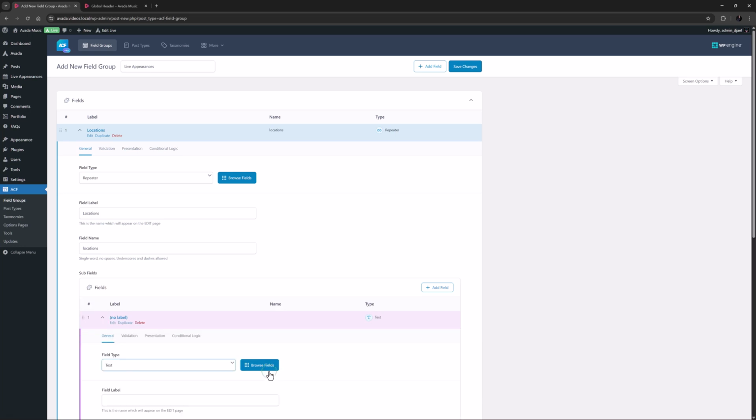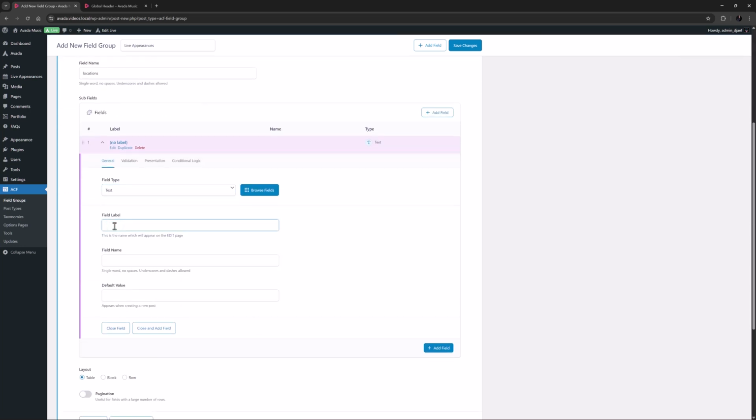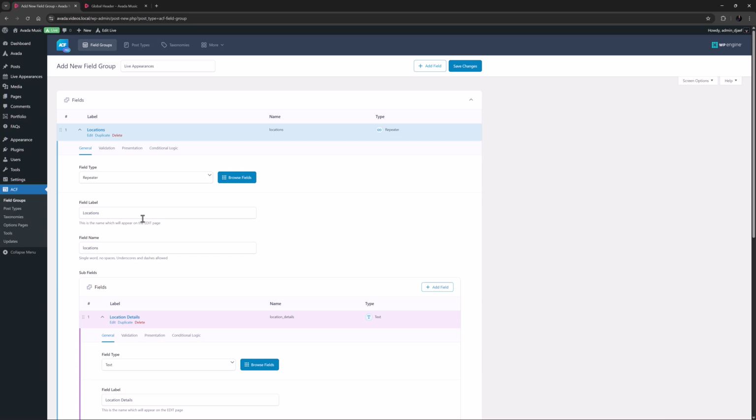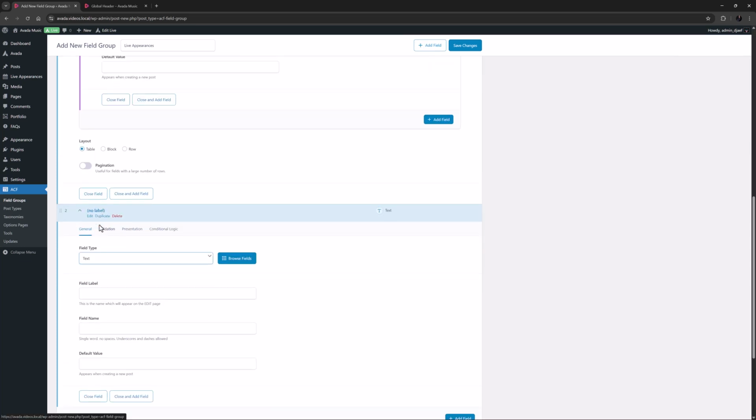Next, I need to add a subfield. This will be a text field. I'll call this location details. Okay, that's all I need there. I'll now add another field, and this will be a radio button. I'll call it Turn Banner On Off and tab out of it.